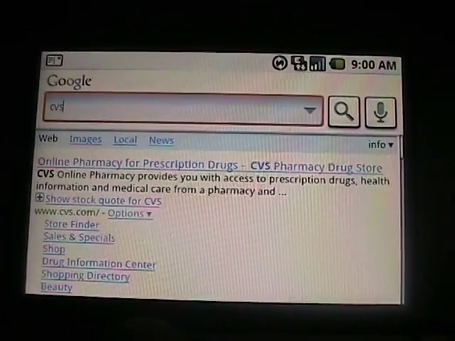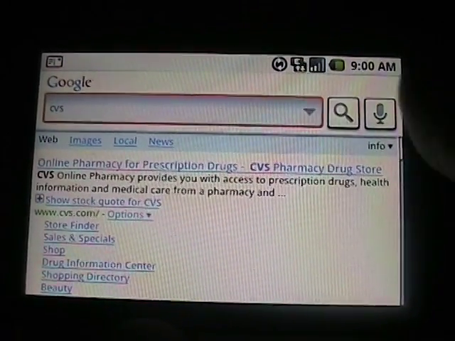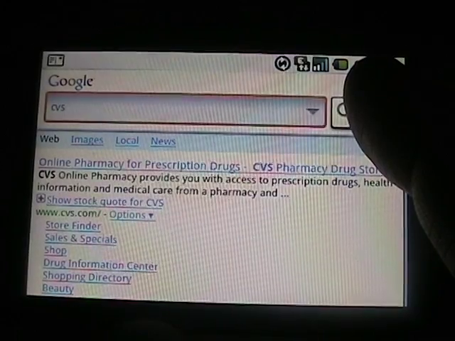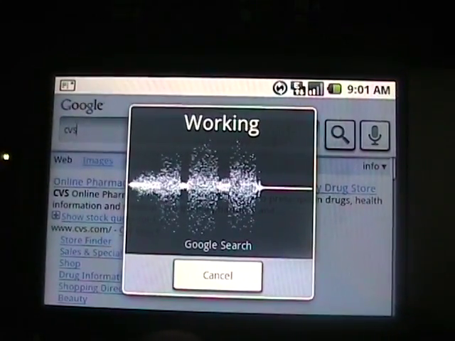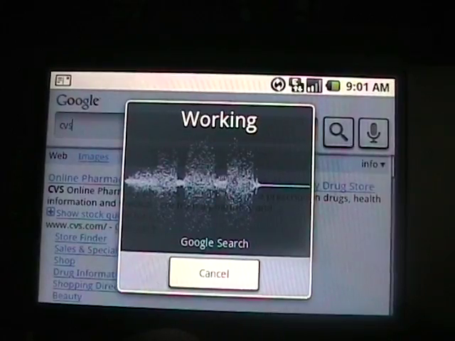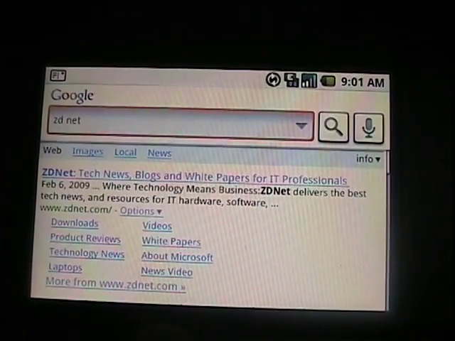CVS? Not quite. As I said, I'm about over a foot away from the microphone, so let me just try one more time and I'll do it closer. ZDNet. Now let's see if it picks that up. There it is, ZDNet, and it picks it up. So we now have Google Voice Search.